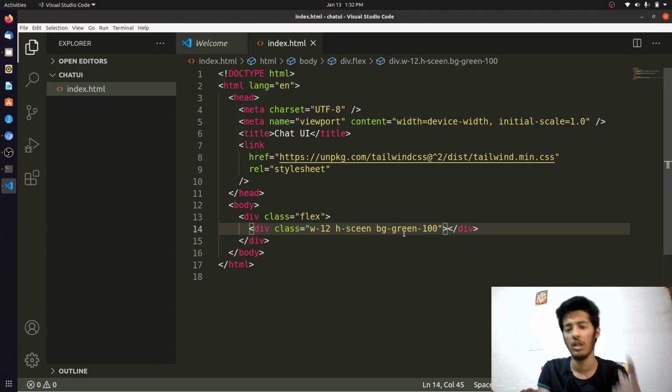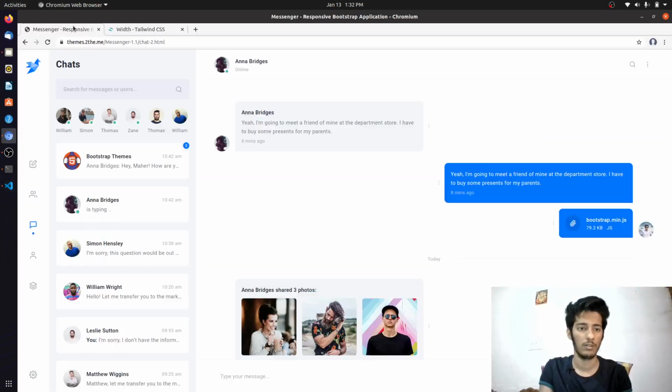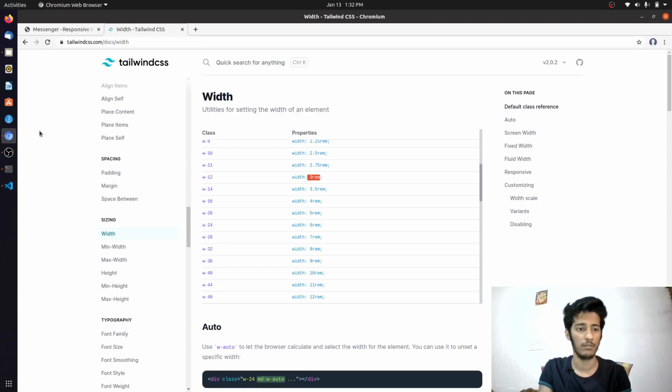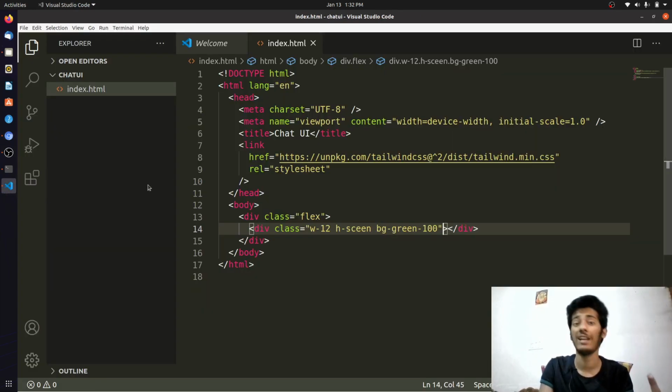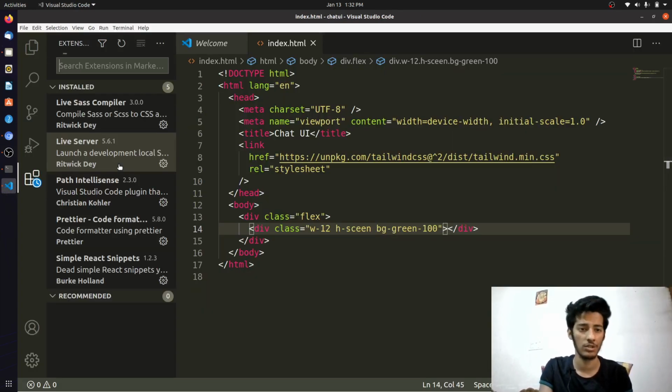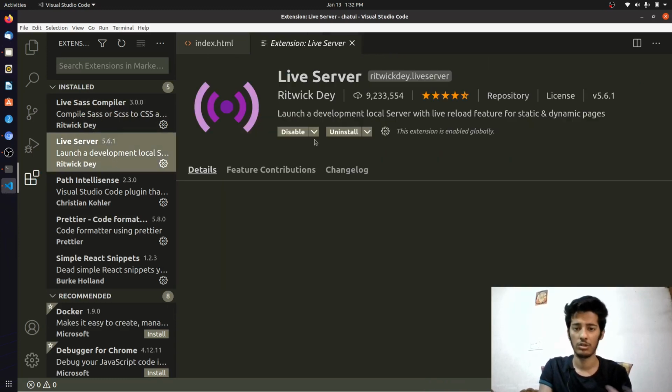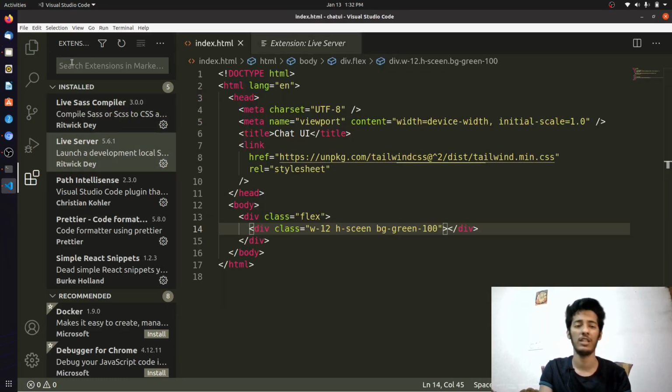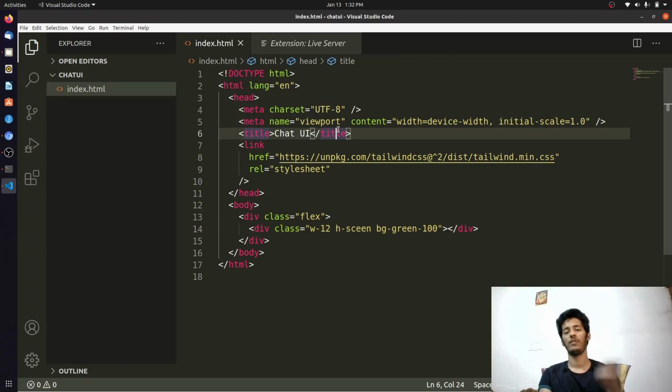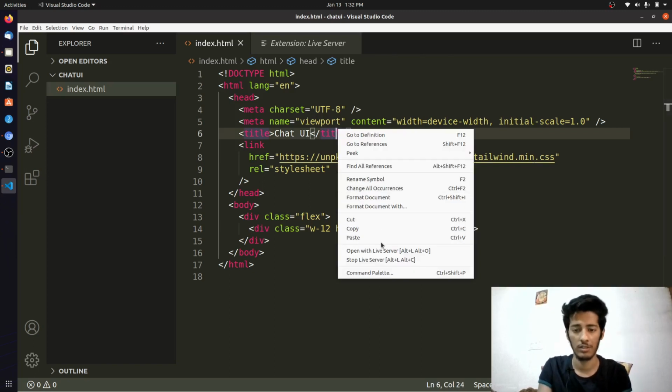The property is background, the color is black, and the intensity is 100. So that's how it is. So if I go to my website, how will I see my website? For that, I'm using an extension called Live Server. This helps me serve my HTML file locally, and whenever I save it, I see the changes instantaneously. So I can open this with Live Server.